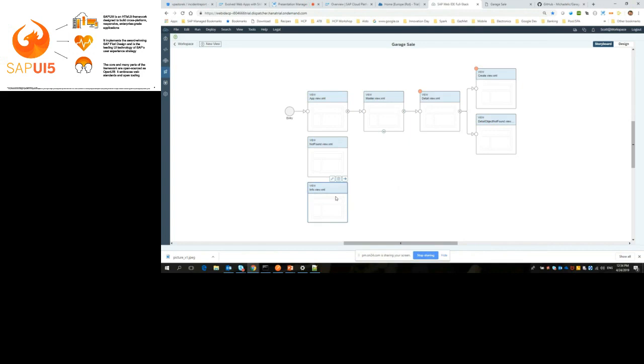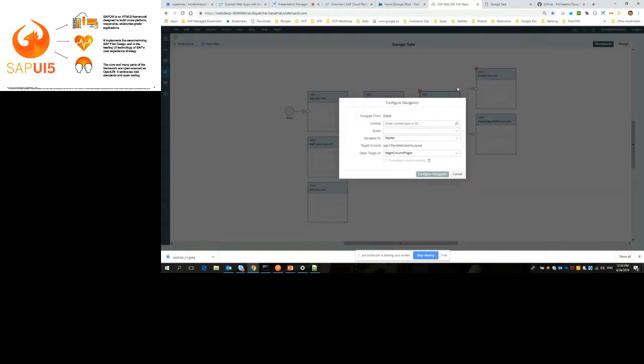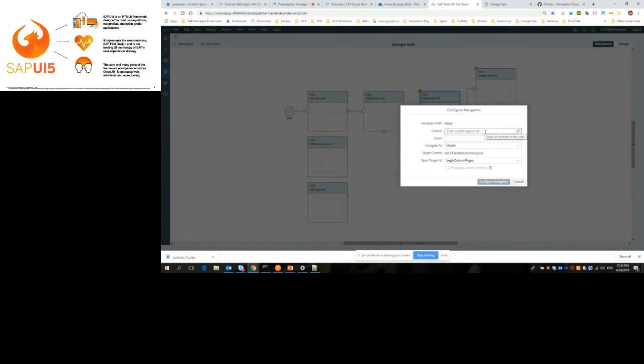It's all kind of off by itself. It's unrelated to anything else, but that's only temporary. So how do we connect that info view to this detail view? So we go to the detail view, and then you press this arrow button, which is labeled configure navigation, I guess. Yep, yes. Perfect. And then now we need to find our trigger control, which is this button.